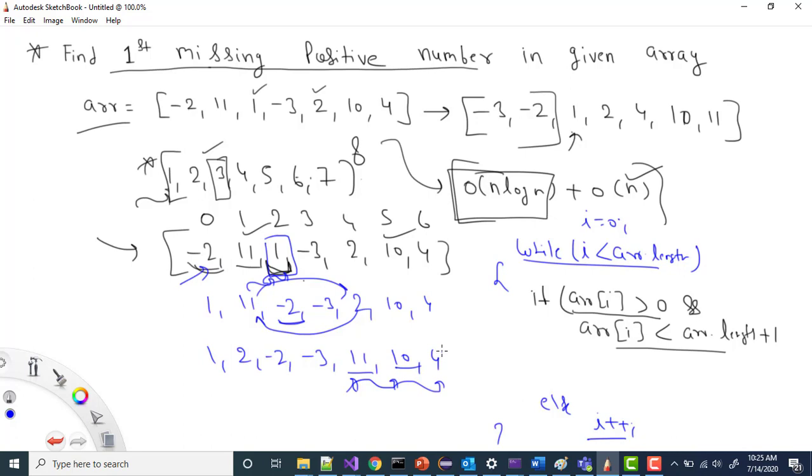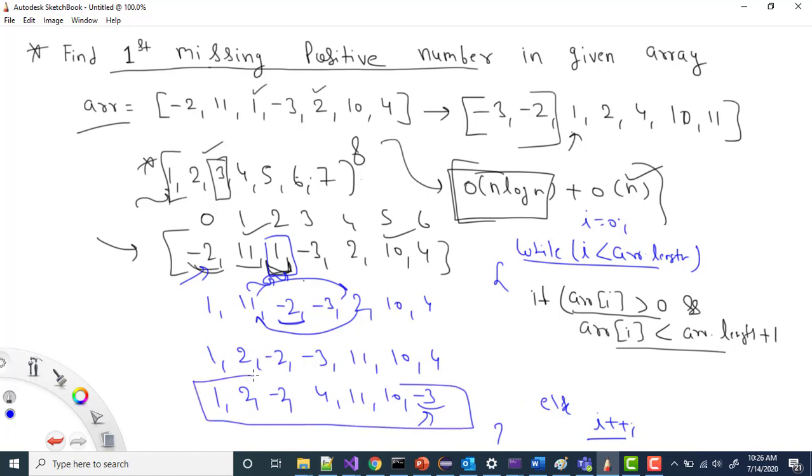Now this 4 is not at its correct position, right? And this is a valid case also. So we can swap the value to its correct position. Ideally the 4 should be at this position, right? And -3 will come here. After swapping, this will be 1, 2, -2, 4 will come here, then 4, 11, 10, and -3, right? Now this is -3, so this is again not a valid case, so we'll do I plus plus. So we are done. This is the final result after doing this arrangement, right?